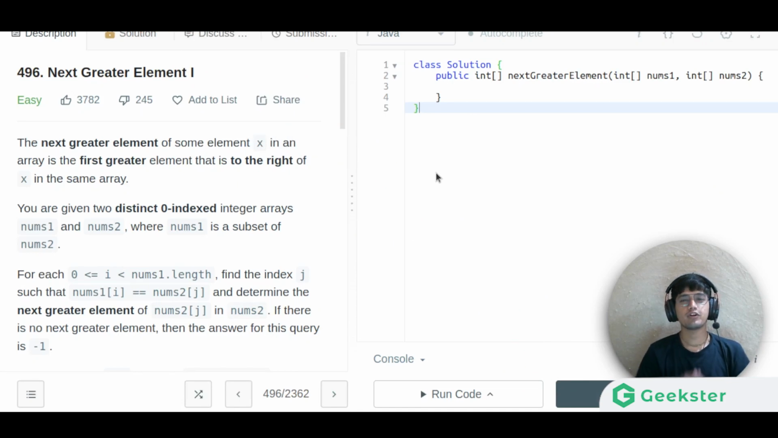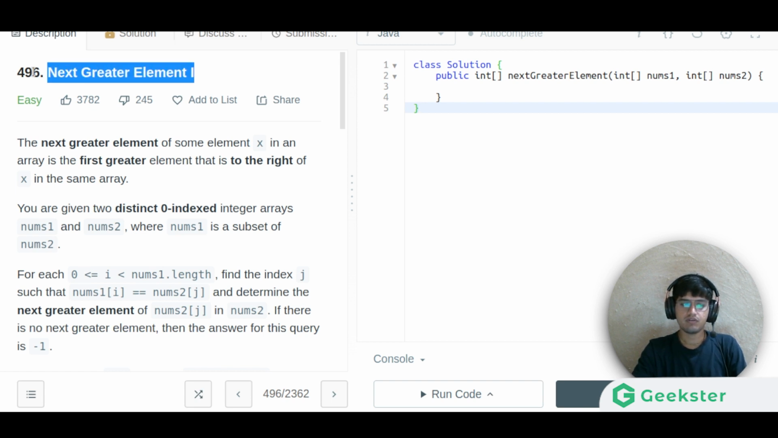Hello everyone. So today we will talk about another interesting problem. The problem name is Next Greater Element 1, question 496. Let us read the description and see what it says.